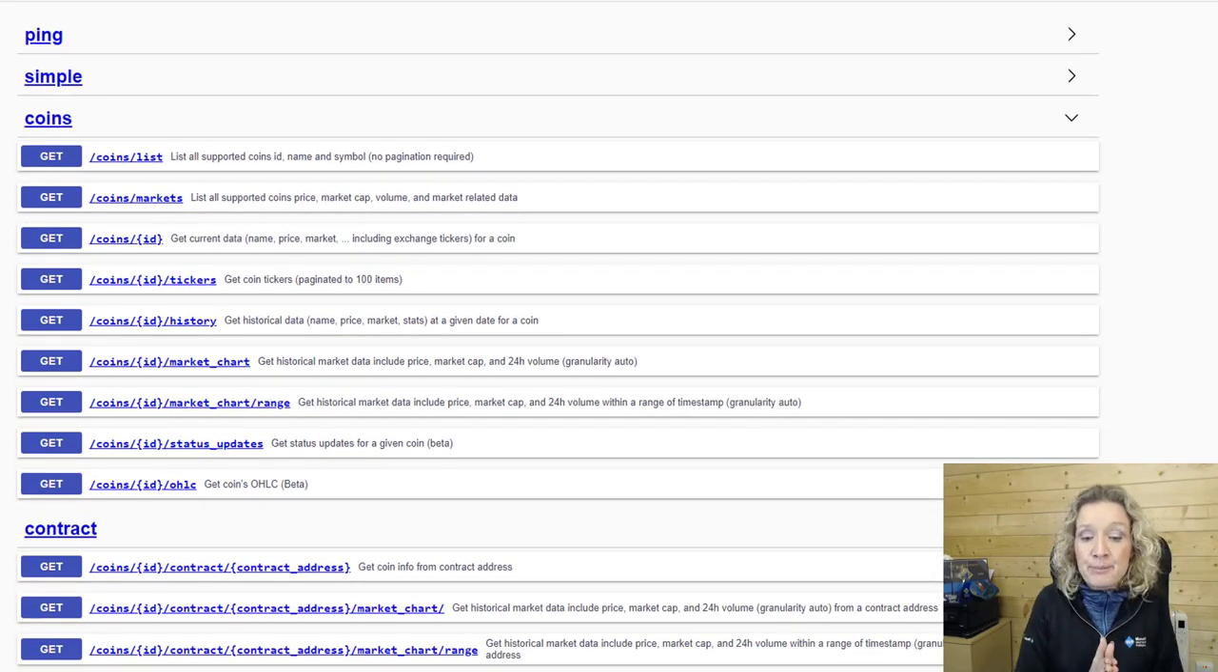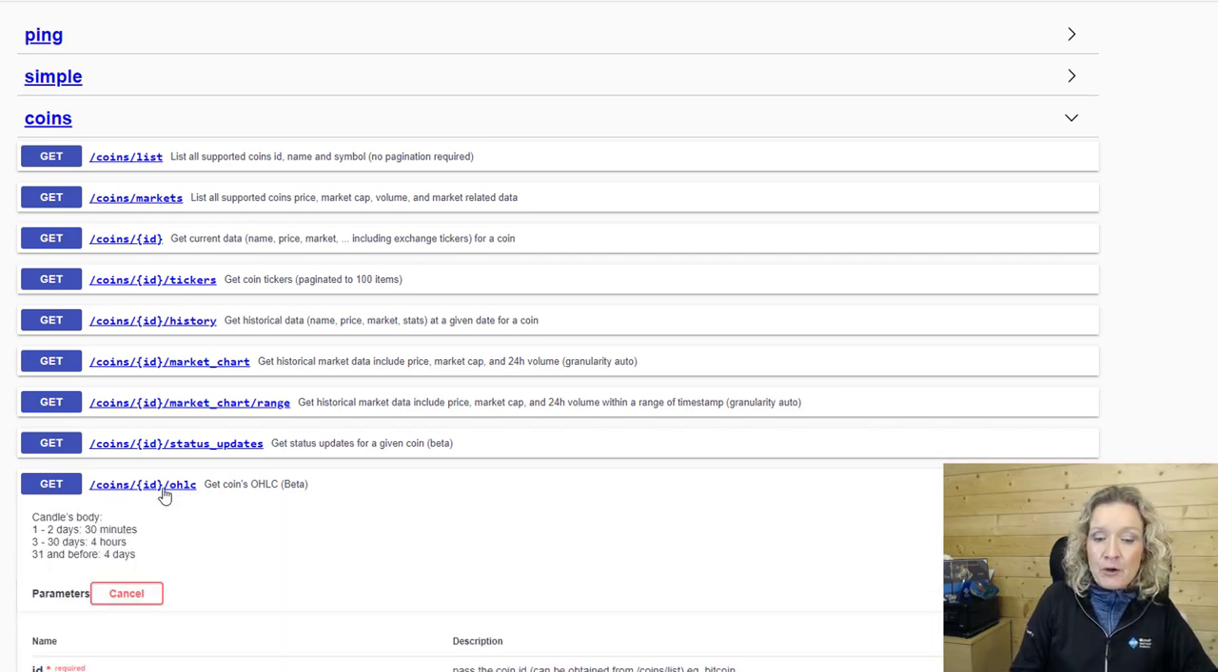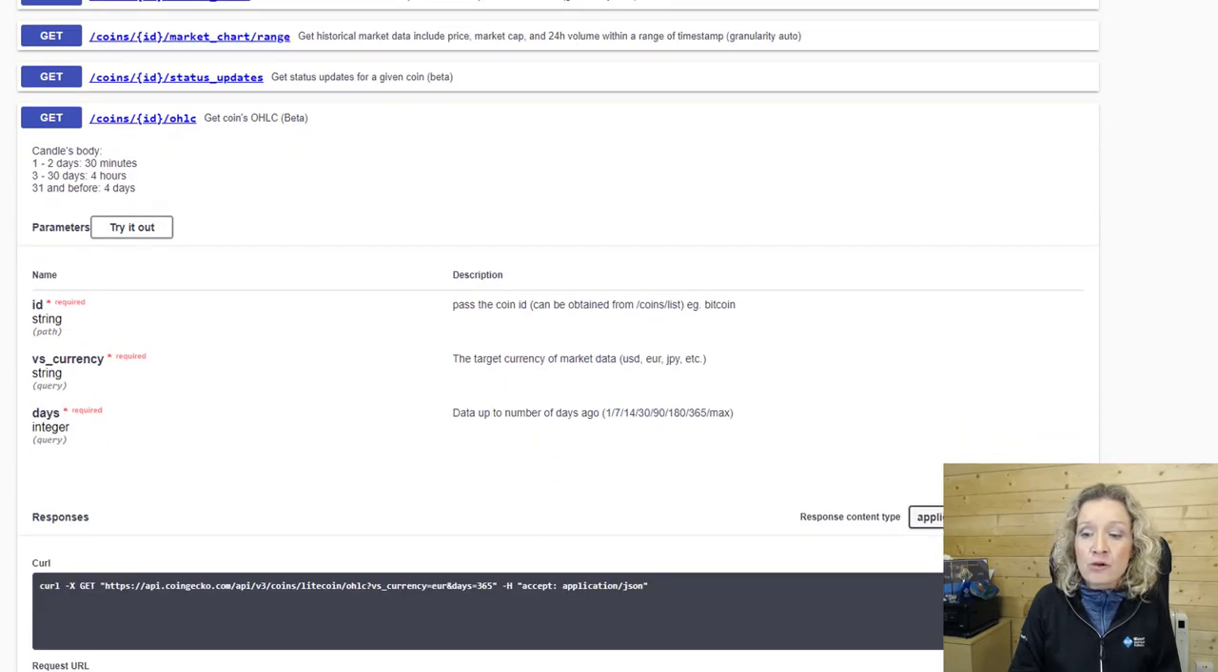And one of the API calls is this coins ID open, high, low, close API. So this, I'm going to open it up, is going to allow us to reach in and get the opening, high, low, close point for our cryptocurrency based on a certain amount of days in a particular currency, the currency that you want. In my case, it will be in euro. So we can give this a try. So we'll start by pressing try it out.